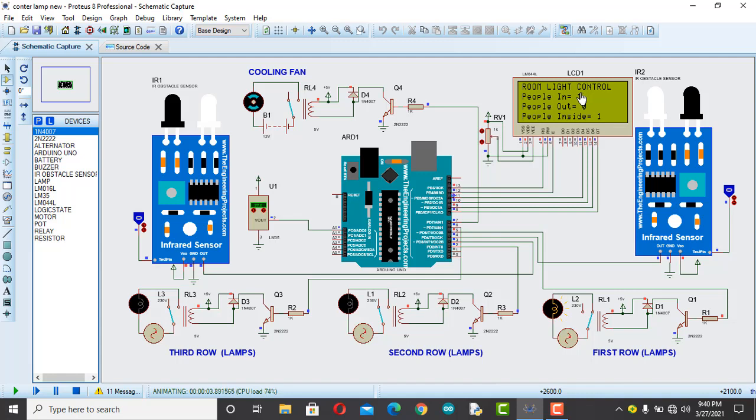From the code, we say that if the number of people inside the room is equal to 1, we're going to switch only a single row of lamps. So now you see the first row of lamps is on, and the rest of the rows are still off.